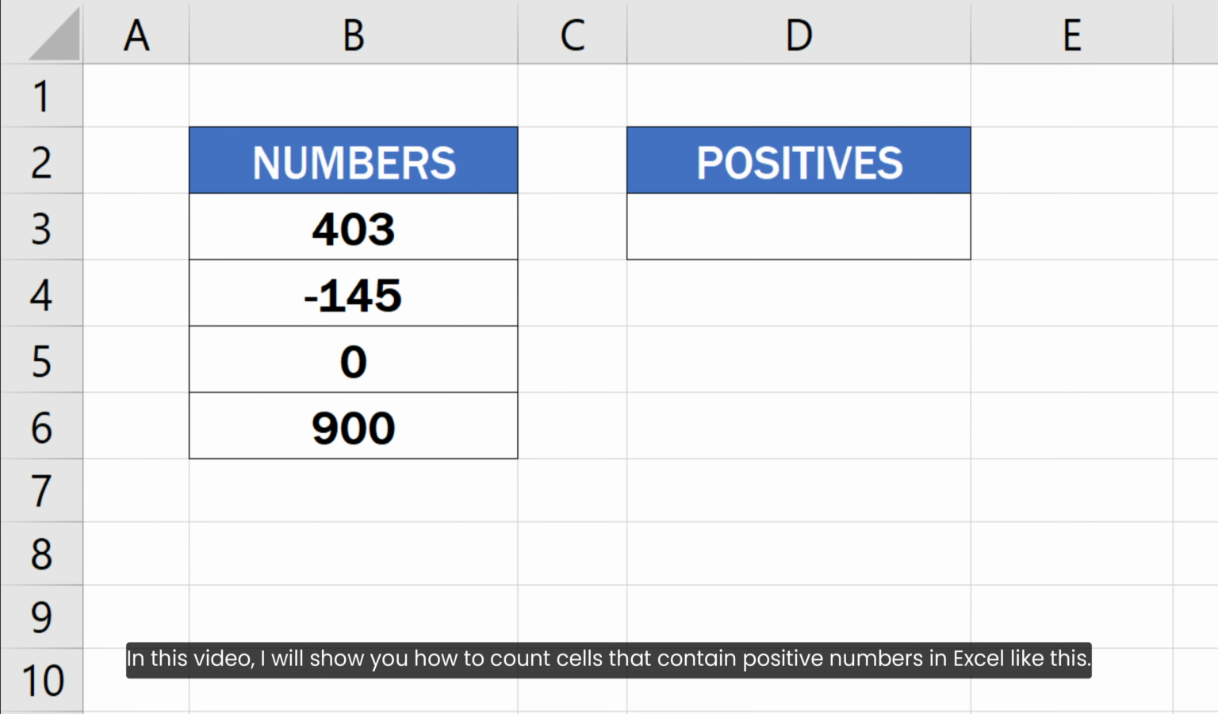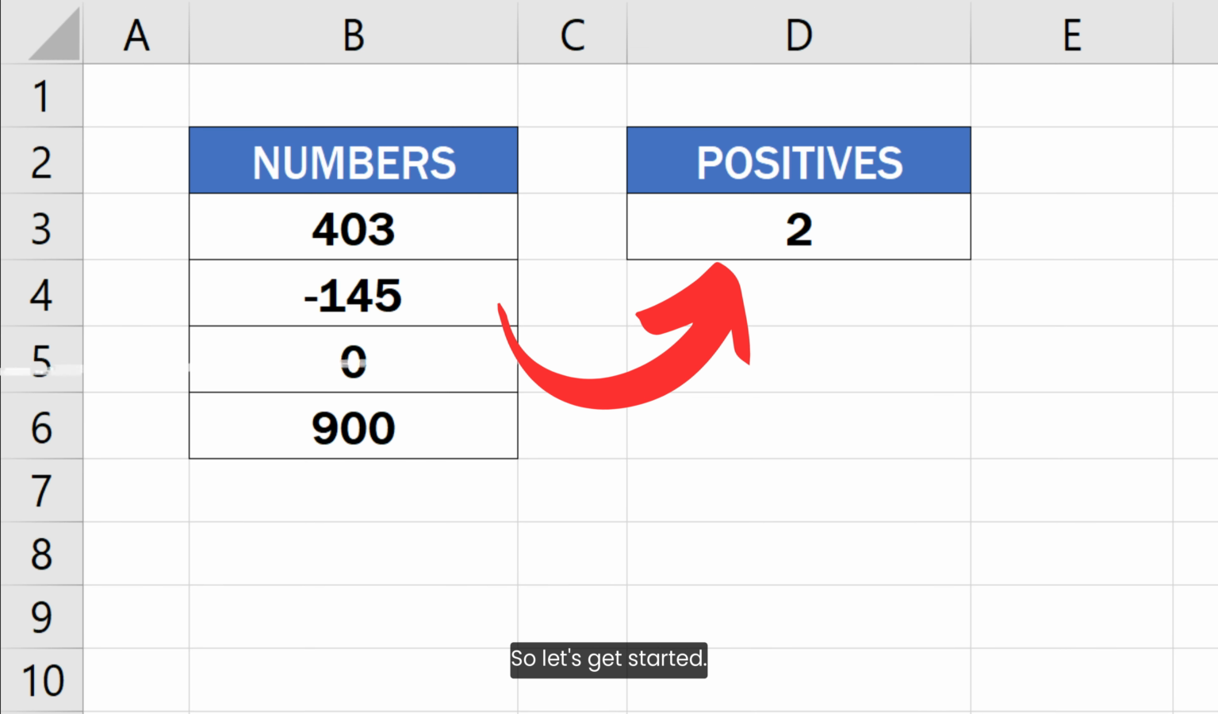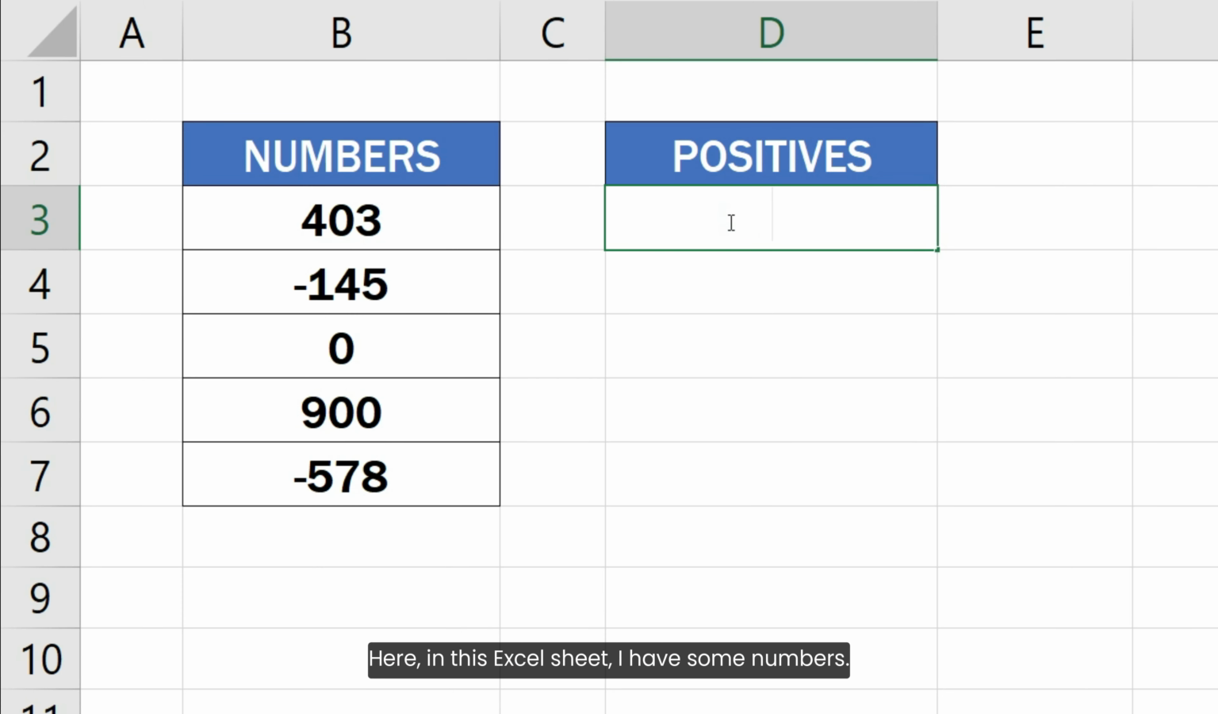In this video, I will show you how to count cells that contain positive numbers in Excel like this. So let's get started. Here, in this Excel sheet, I have some numbers. Some of the numbers are positive, while others are negative numbers. Now, what I want to do is to count only positive numbers from this list.